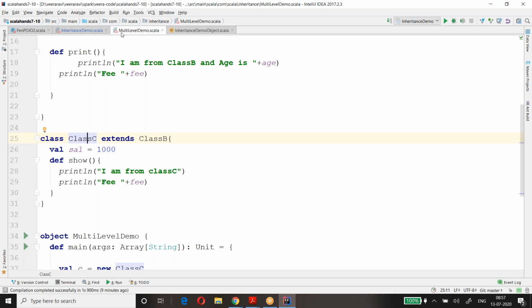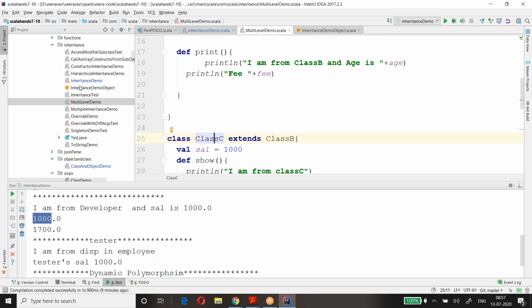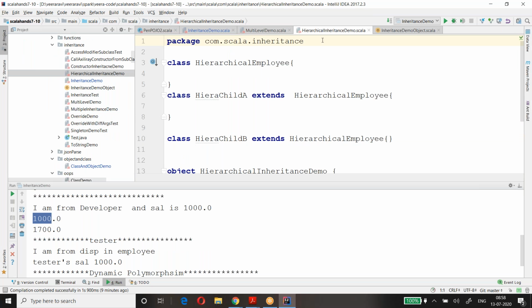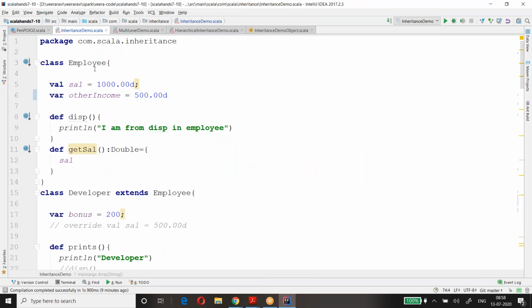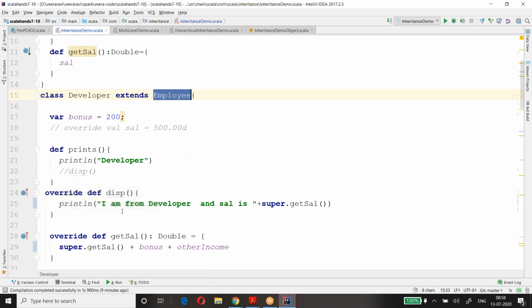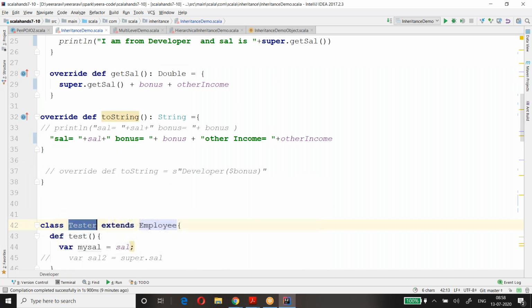And the other one is hierarchical. I'll show you here. It's very simple. Whatever we have taken in the first demo, see, this is hierarchical. One employee. This employee has two childs. Developer is one child. Tester is one child. Two childs, but the same level. Employee, developer, and tester. Look here, Developer extends Employee only. Tester also extends Employee only.